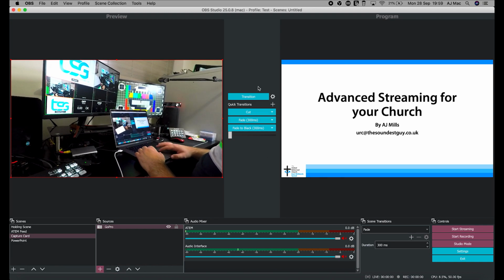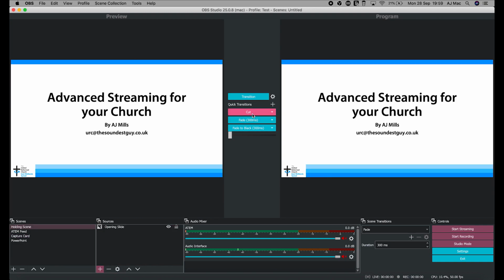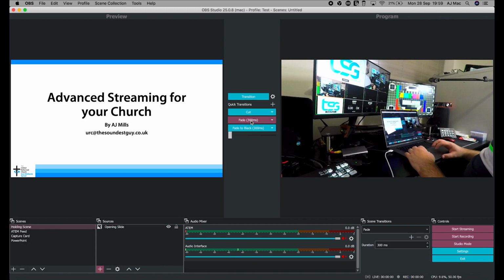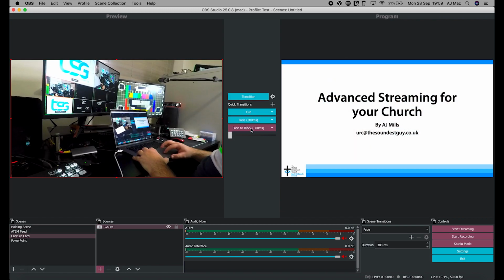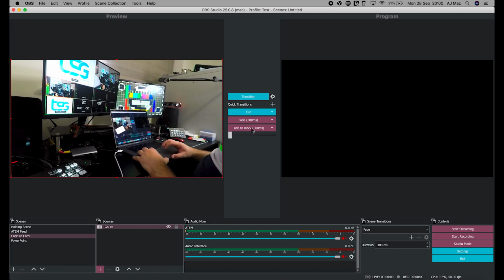Now what we've got up here are our transitions. There's a cut, which is like that, as you can see. Fade, as it does what it says on the tin, and you can change the value of that. And fade to black, simple as.